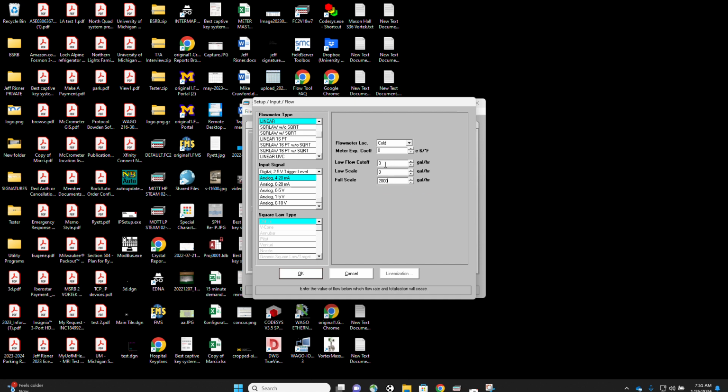Low flow cutoff, we will put that at 5 gallons per hour, because sometimes the valves leak past, just so it doesn't bounce around at the low end if we got a leak. All right. Flow meter location is going to be in cold water, so hit OK.